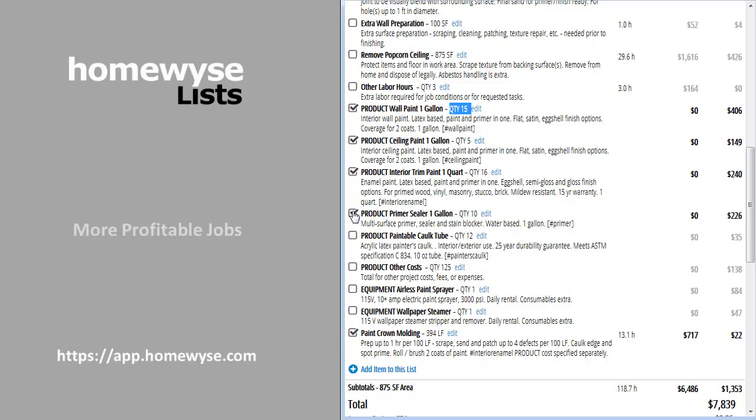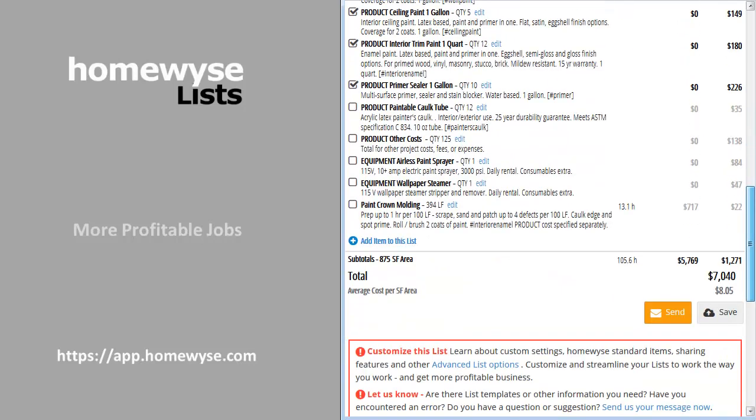And we also want to make sure that we choose primer and sealer, because we're actually going in and doing priming jobs on this as well. And then down at the bottom we see there's a crown molding option. If we don't want that, we can just uncheck this box, and then our totals are updated. So once you've created this special list for a job and made your choices, just save it away, and that's your estimate.